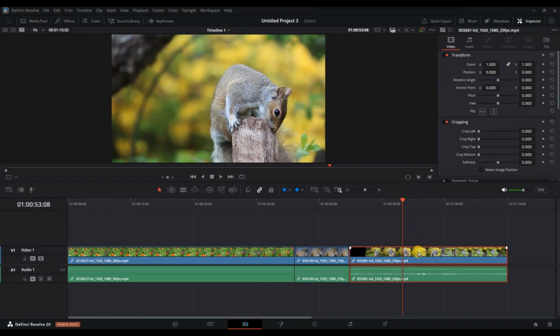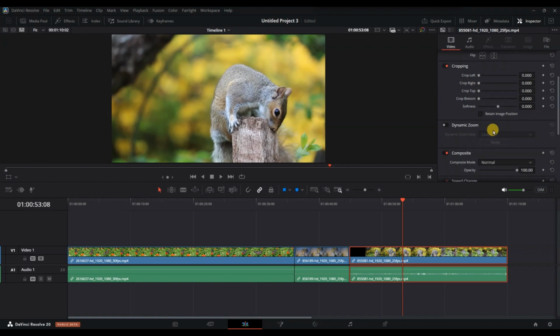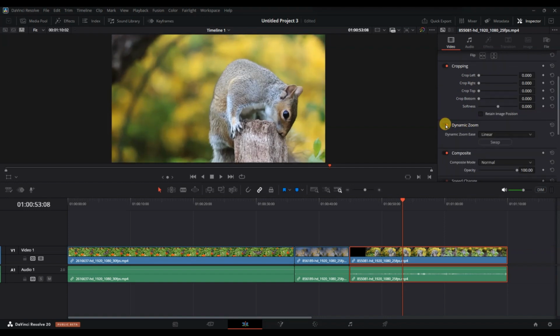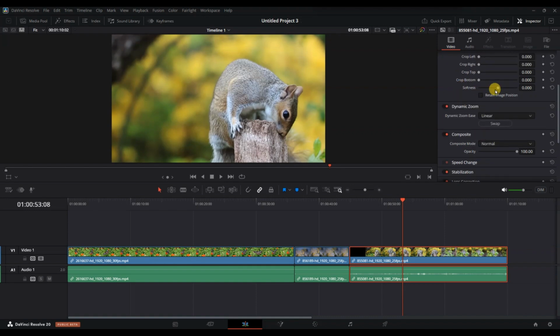Next, look for the inspector panel on the top right side of the screen. If you don't see it, click the inspector button to open it. In the inspector, scroll down until you find the dynamic zoom section. To enable dynamic zoom, simply toggle on the switch next to dynamic zoom.